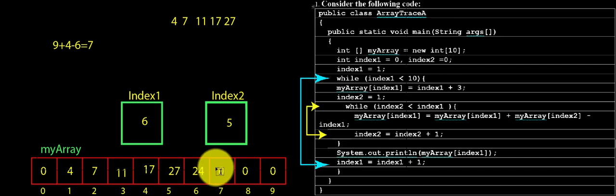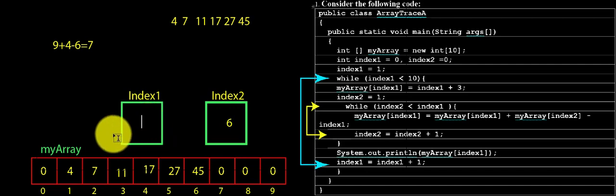Index 6 will be updated with the value of 45, and index 2 will be incremented, and 6 is not less than index 1, so this inner loop will not work, and it will print 45. Index 1 will be increased by 1, and it will be 7, and it will again ask while 7 is less than 10. This is true. Sorry, 7 position will be updated with the value of 7 plus 3 equals to 10.